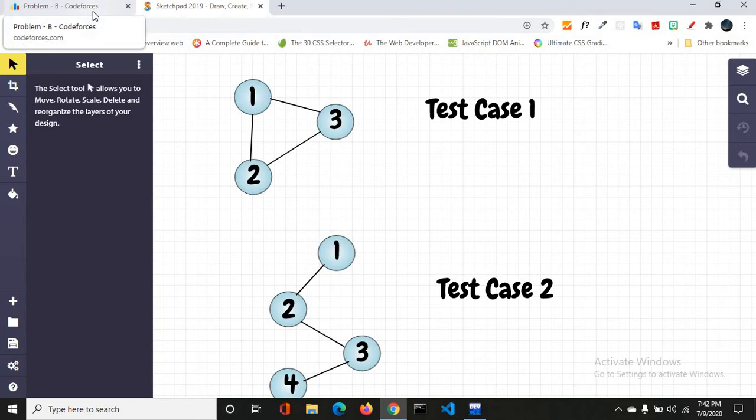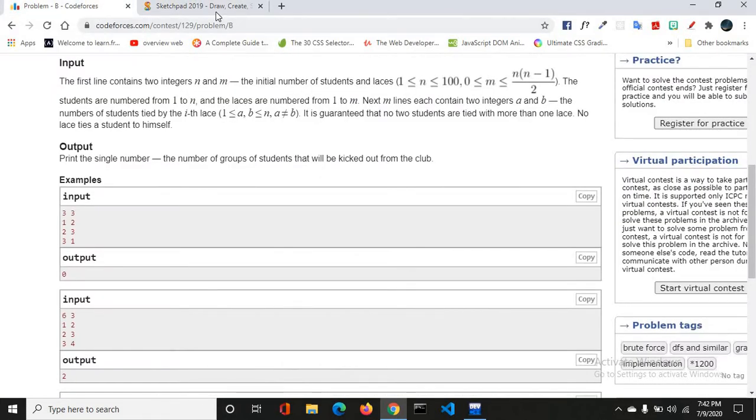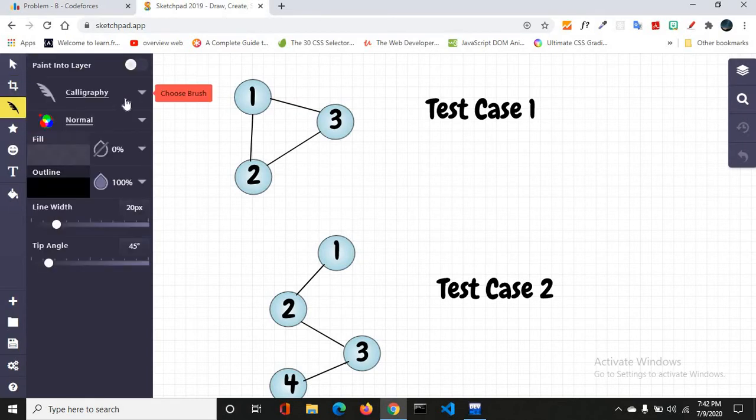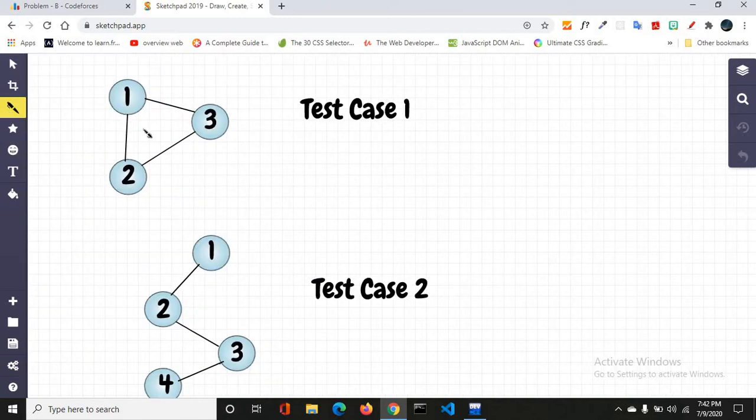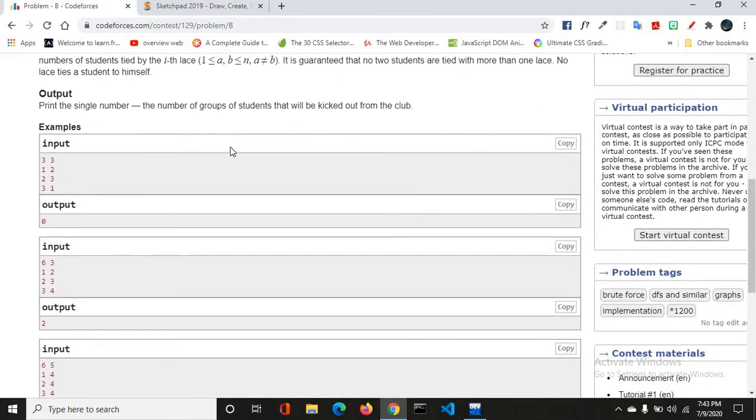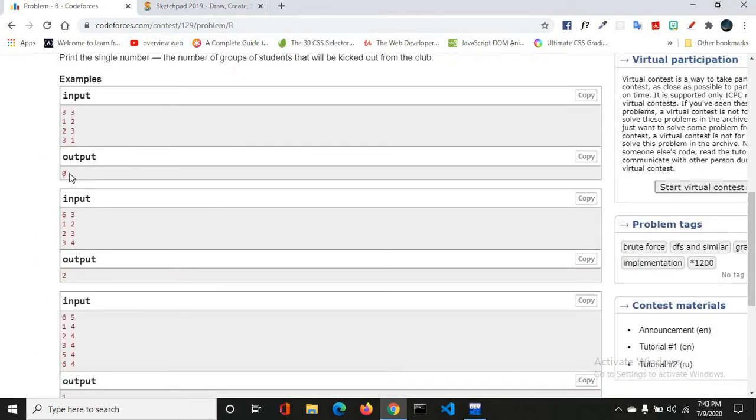Now how are we going to reprimand them? If a particular student is tied to only one student, then he can be reprimanded, but he cannot be tied to 2 students. As you can see, the first student has been tied to the second student as well as the third student, and the second student has been tied to the first and third, and the third has been tied to the second and first. That means all 3 of them have been tied to more than one student. So Anna cannot reprimand anyone, so we cannot untie any of the students. That's why the answer is 0.